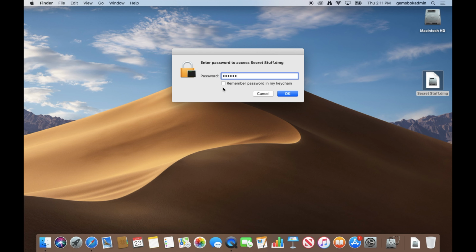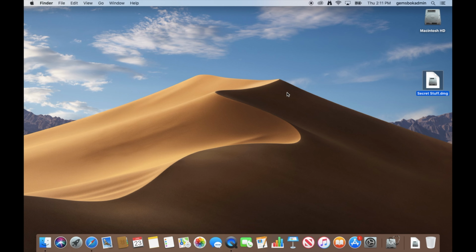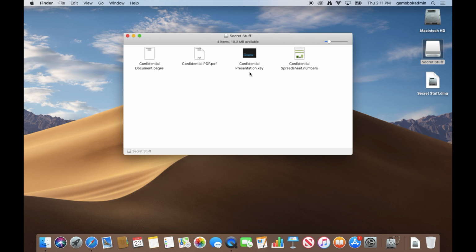I would recommend not clicking on Remember Password in My Keychain, because that will kind of defeat the purpose of securing your folder here. If you click that and somebody's on your computer, the keychain remembers the password and it'll just open up the disk image automatically. So I would recommend you do not click that. Click on OK, and it will mount a disk, what looks like an external disk, that's really just accessing this disk image here. Double click on that, and you should see your files are all inside.